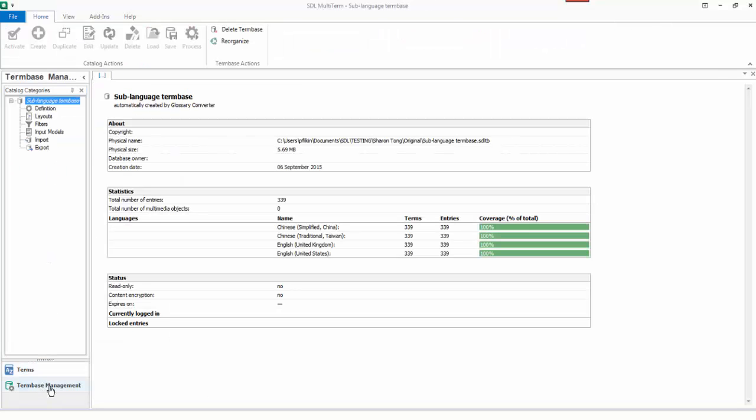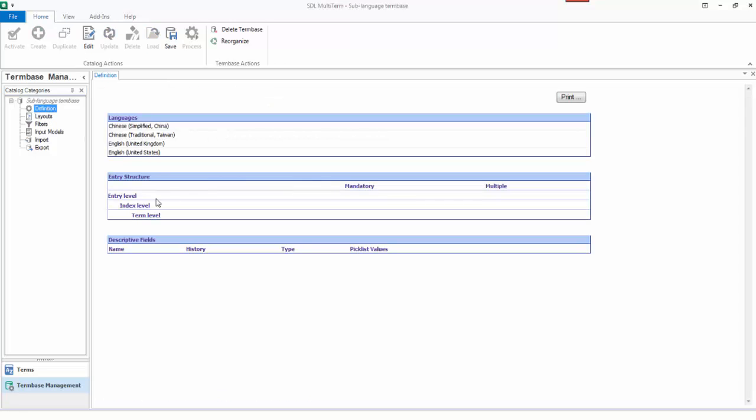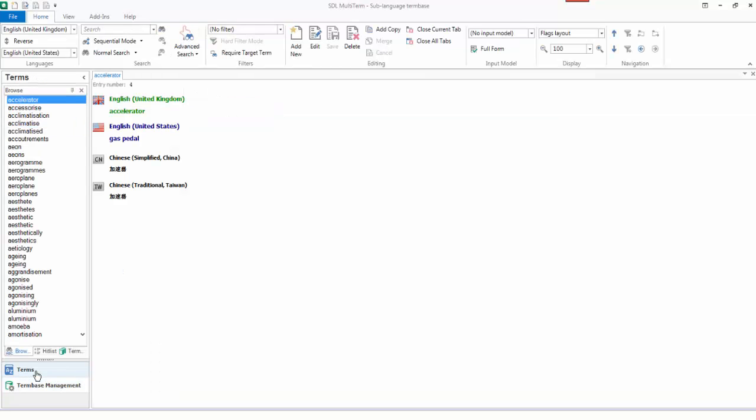So the structure of this particular term base is straightforward. Have a look at the definition. It's entry level, index level, term level, nothing else. No pick lists, no nothing, just the indexes. So what I want to do is to change this so that it provides the same information but using attributes for the language variants instead. And that way it gives you the opportunity to control the languages more. You can use QA in Studio and all kinds of things.